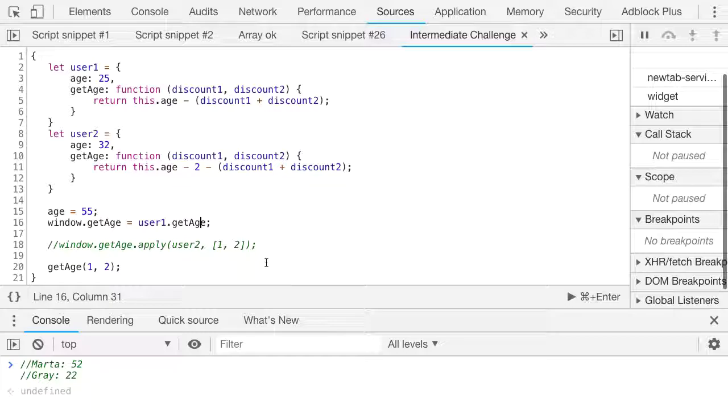Why 22, Gray? Because on that line you've set window.getAge to user1.getAge, so I would have thought that window.getAge now points to the getAge function within user1, but I'm not sure. That's wrong. And the reason is, remember, lexical this always points to the object that effectively invokes the function. In other words, this line is the same as window.getAge. Right? So if we change the example, do you change your mind, or do you still think it will return 22?